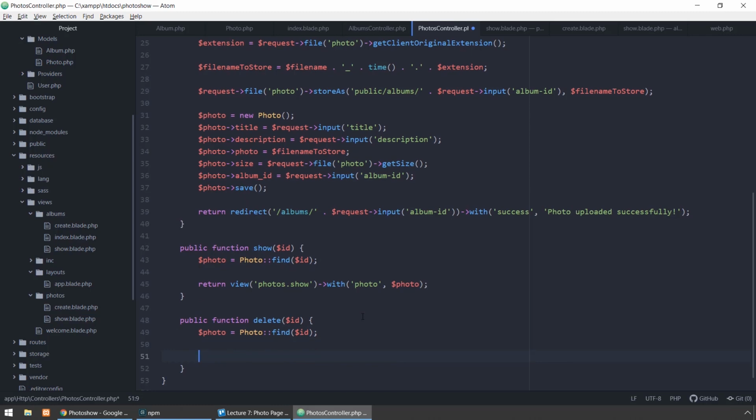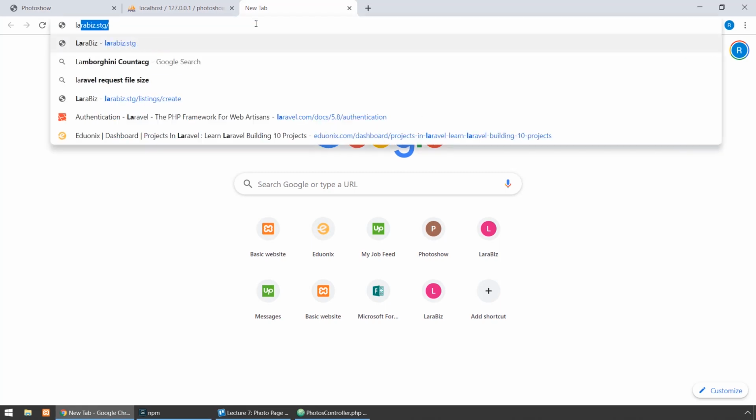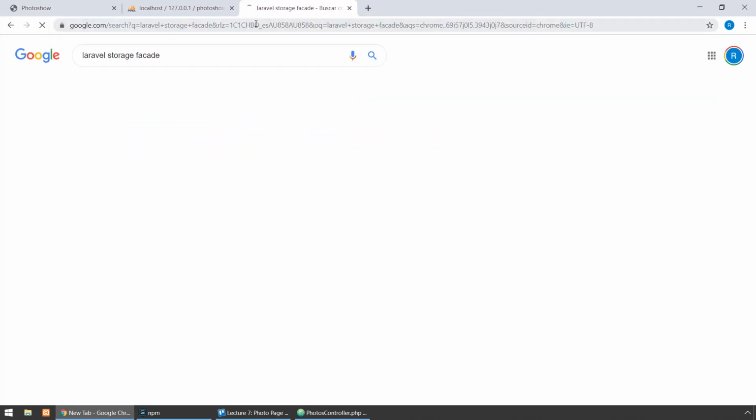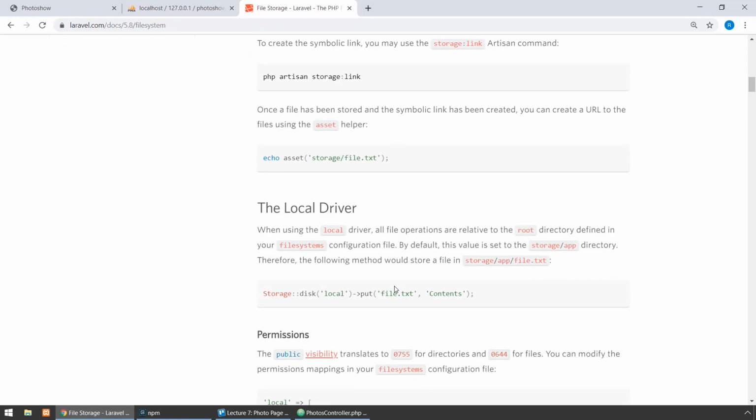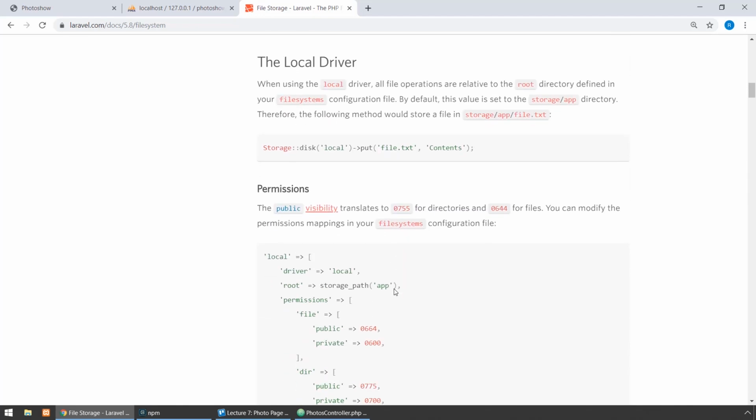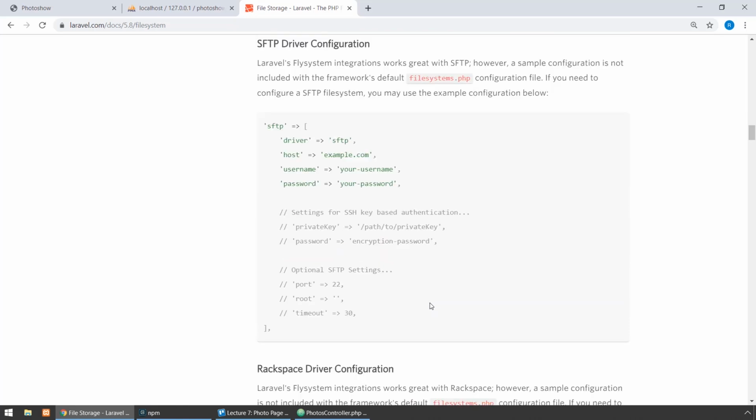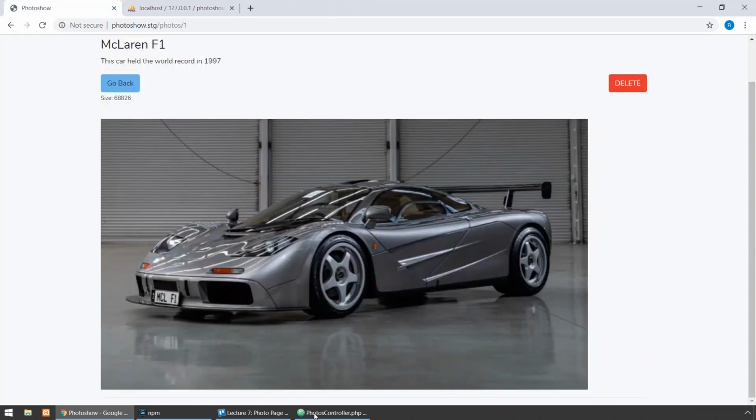And before we delete the data from the database, let's look for the storage facade, because we need to delete the photo from the disk, okay? The image file from the disk. For that, we need to use the storage facade, which is right here. So let's use this in our model.